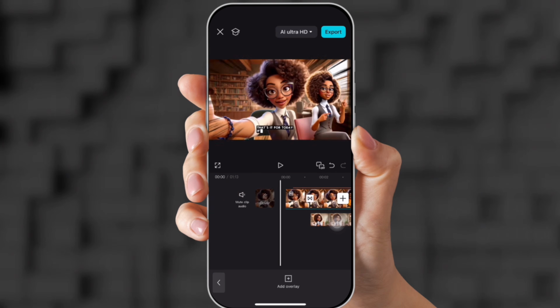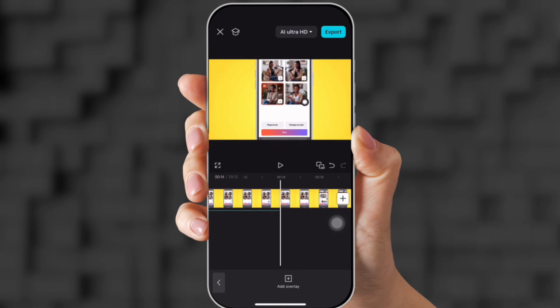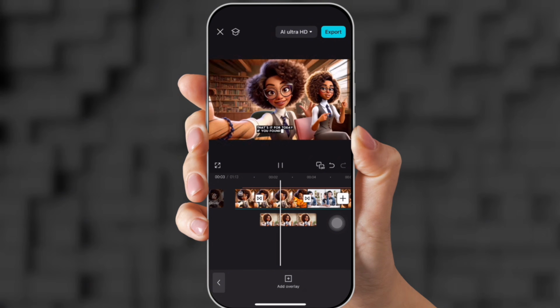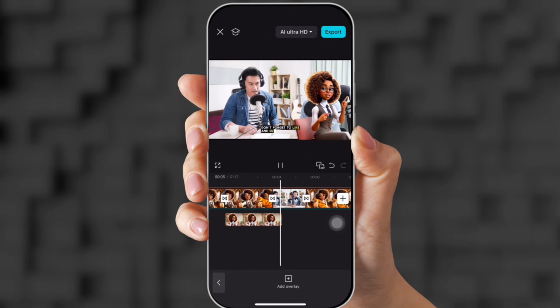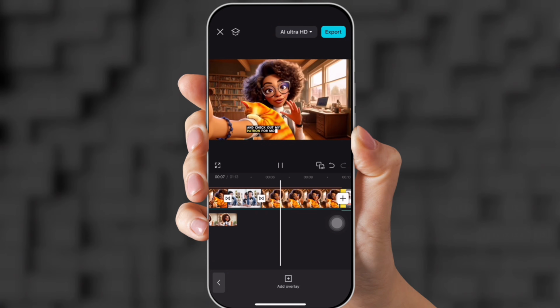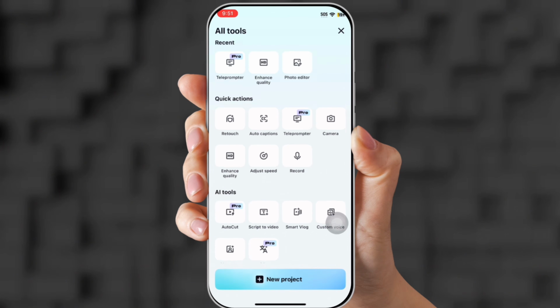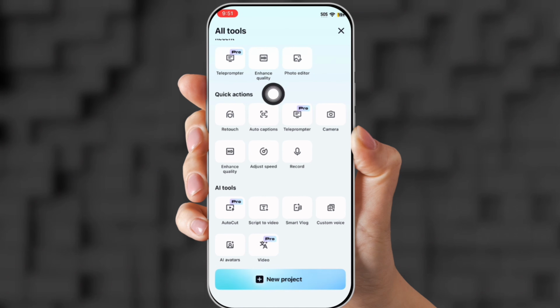Once you're done all of this, this is what the video will look like. Exactly like mine, if not better. If you found this helpful, just pay attention and do all the stuff that I've showed you, and your video will come out extremely engaging. CapCut also has a bunch of other tools that you can use. They have Teleprompter, enhanced quality. I don't use Teleprompter because I'm used to the other one.